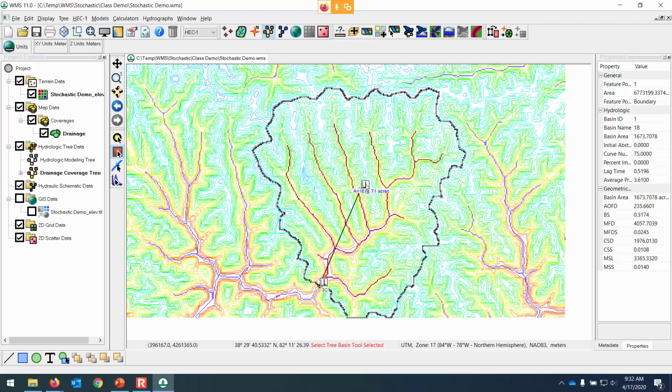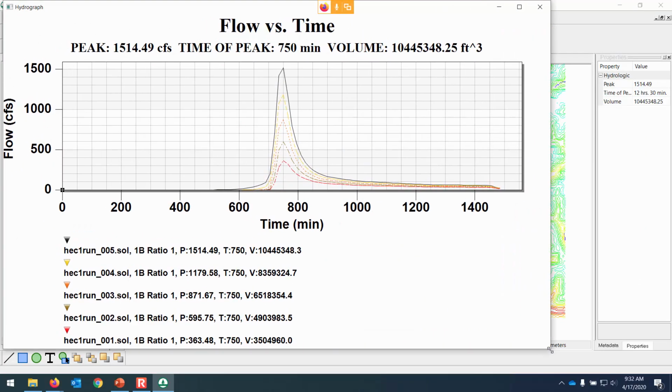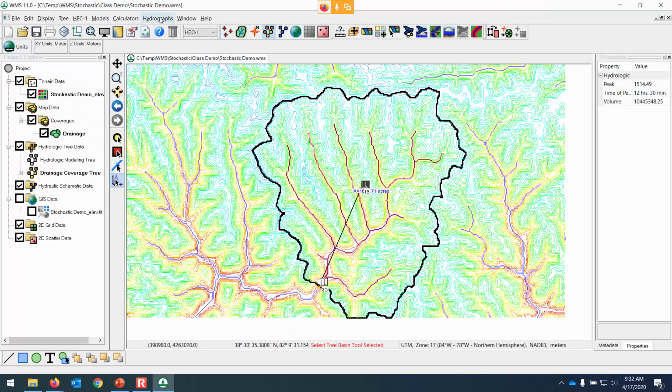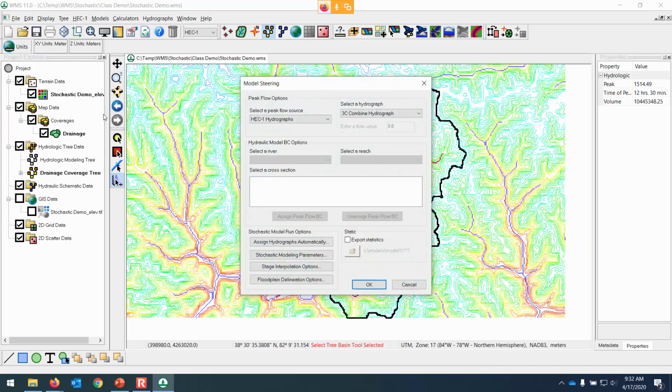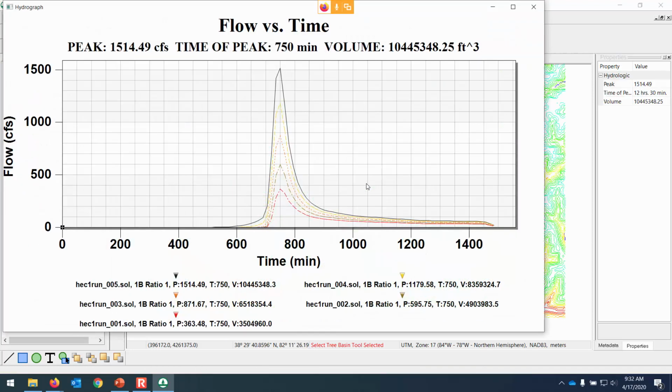I can see that there is a hydrograph there, and actually it's several different hydrographs. We did this model for a curve number of 60, 65, 70, 75. How do I start the model, Jeffrey asks. So the way that you do that is you go to HEC-1, run Stochastic Model, and then click OK. And then when you click on OK, it will begin the running of the simulations. And when it's finished and you close it, then there they are.